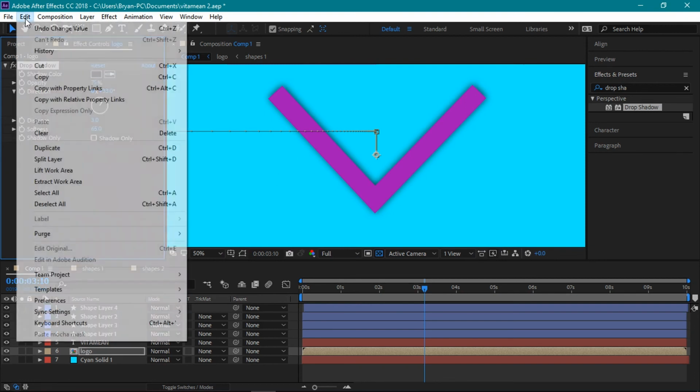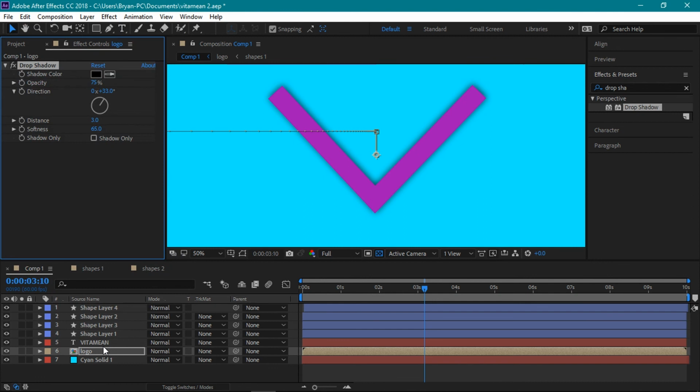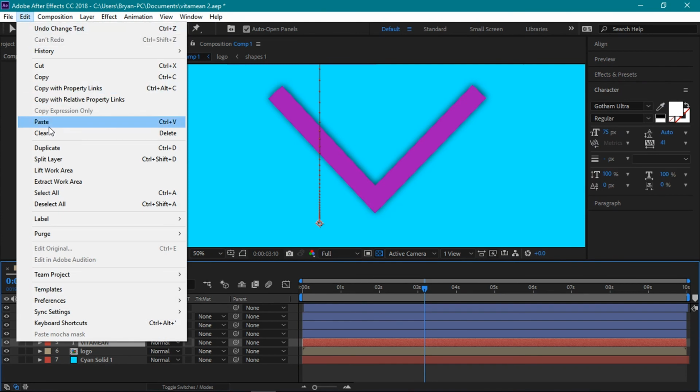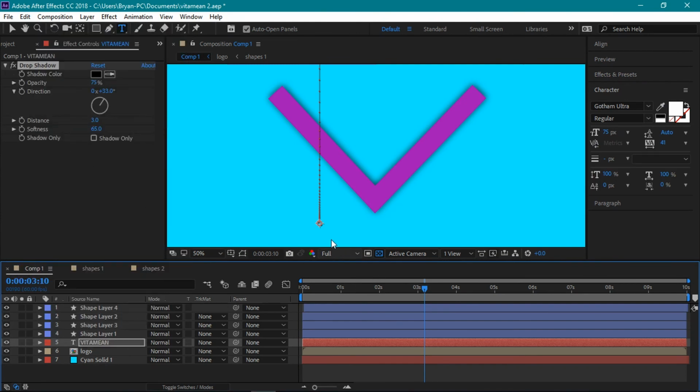Select the drop shadow effect and click on Edit and select Copy. Then in the timeline select the text layer. Then click on Edit and then Paste to apply the same drop shadow effect to the text layer.